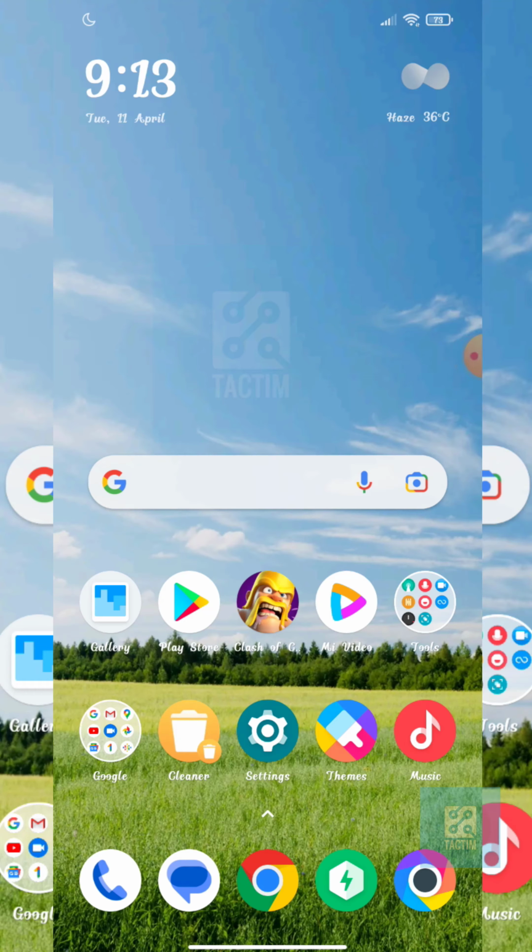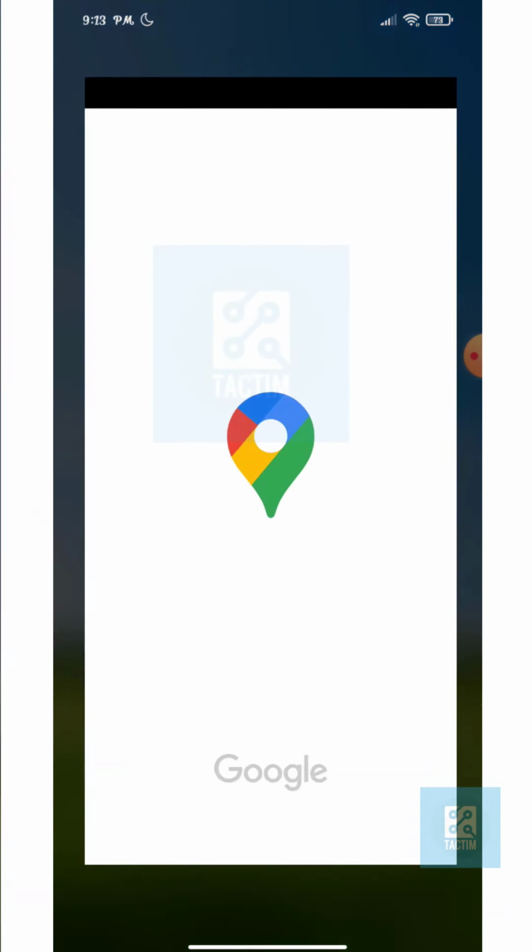Today in this video, I'm gonna show you how to see Street View in Google Maps. So at first, just go to the Google Maps app. Make sure it is updated.